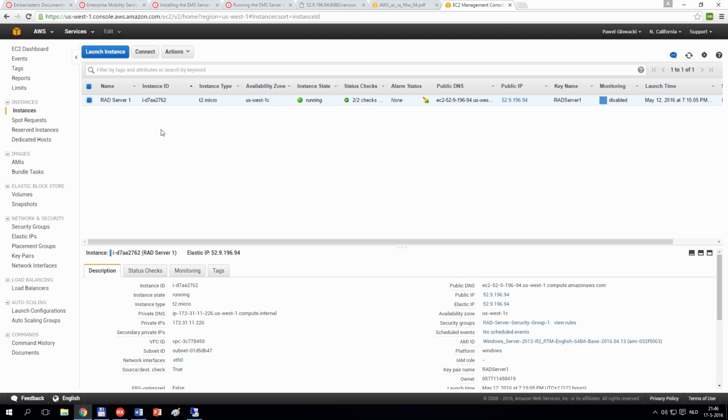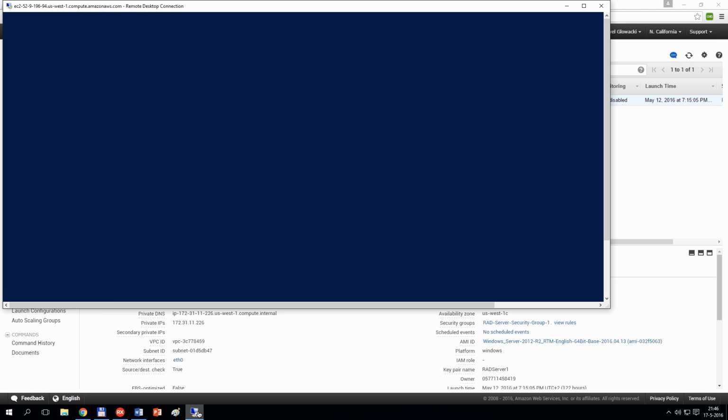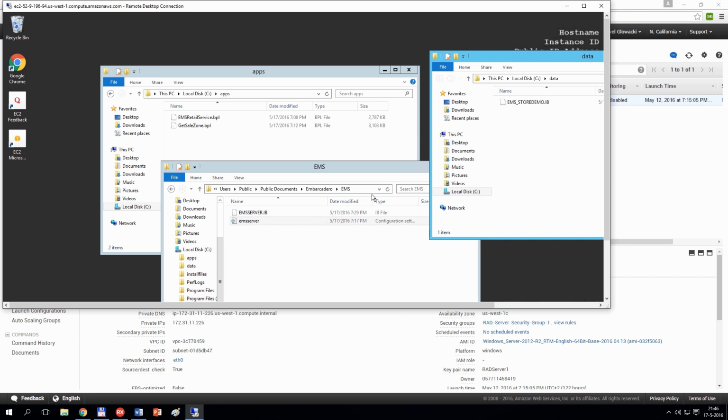And now I'm going to turn it over to Pavel Glavatsky. Pavel took the server-side RAD server, those BPL files, and he's put them in an Amazon EC2 instance so that we can run the same servers in the cloud. You can also install them on an Azure instance. Take it away, Pavel. I have already connected to my remote machine using a remote desktop connection.